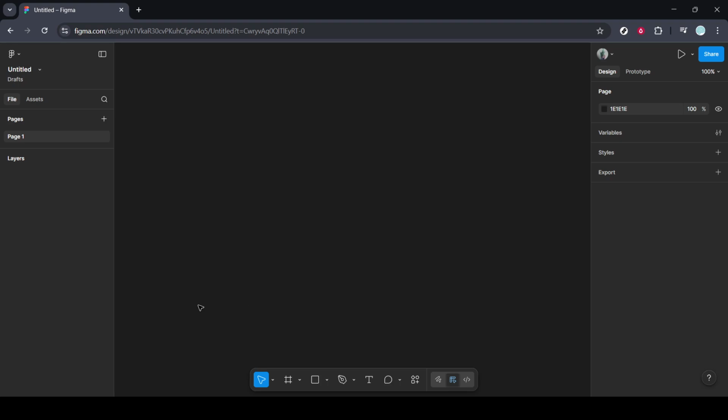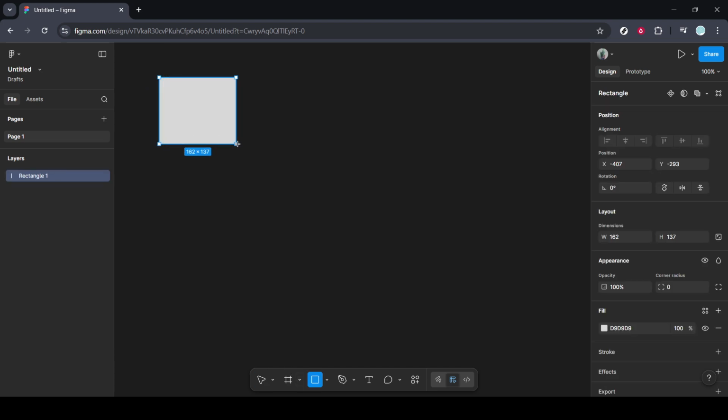In today's video, I'm going to teach you how to add connector lines in Figma. This is a super useful skill for anyone creating flowcharts, user journey maps, or any kind of diagram where you need to show relationships and direction between different elements on your artboard.